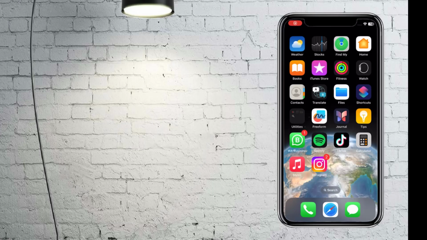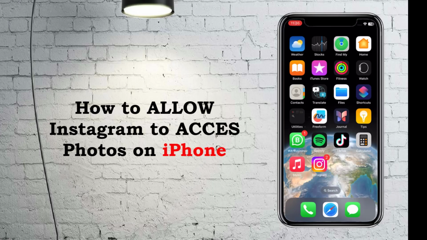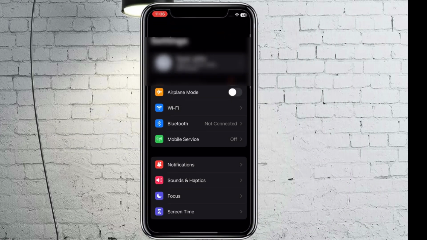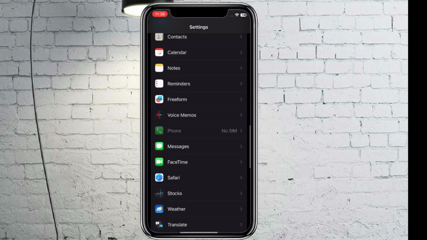In this video, we're going to show you how to allow Instagram to access photos on iPhone. Make sure to watch until the end so you don't miss any steps. Start by opening the Settings app on your iPhone.